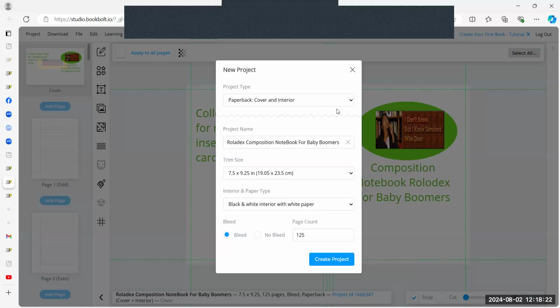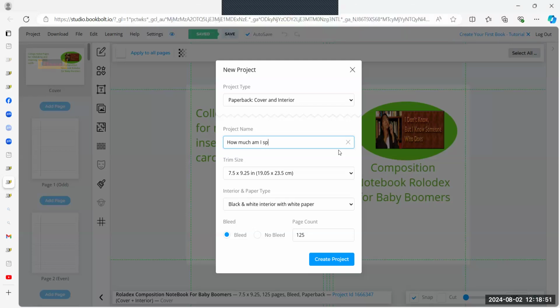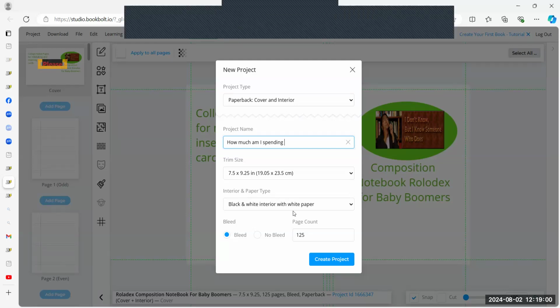I'm going to make this paperback. And so it asks me for what my description is, and I'm going to say paperback, cover, and interior. The project name in this case is going to be, let's make this How Much Am I Spending Composition Notebook. How's that? Sounds good.